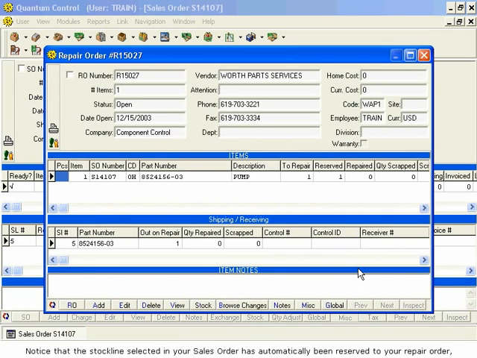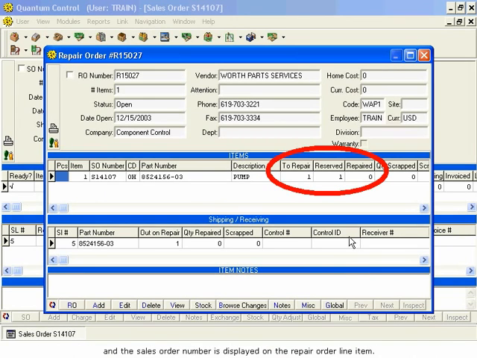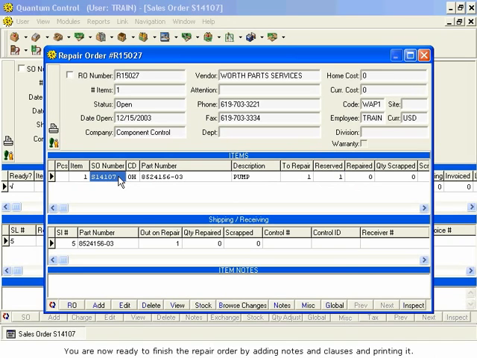Notice that the stock line selected in your sales order has automatically been reserved to your repair order, and the sales order number is displayed on the repair order line item. You are now ready to finish the repair order by adding notes and clauses and printing it. When this repair item is received, the stock will automatically be allocated back to the sales order and be ready for invoicing.